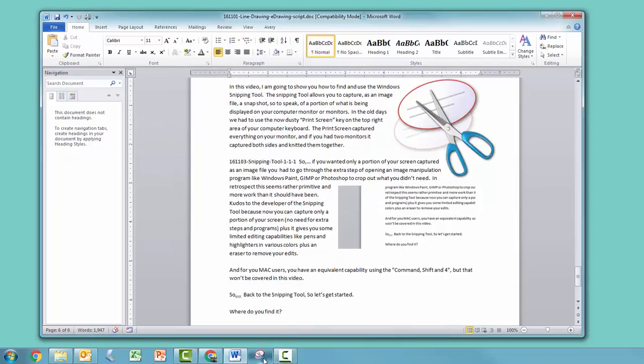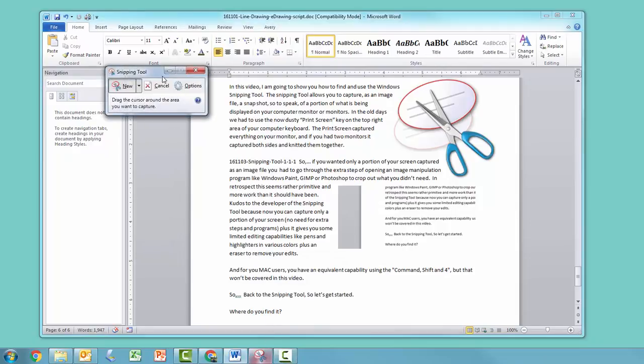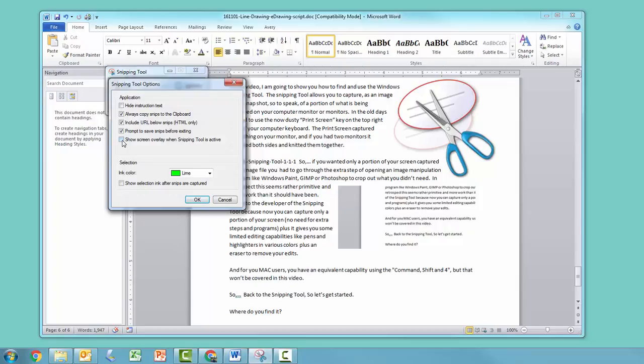Let's go back to our options. Let's go ahead and bring that snipping tool back again. Go back to our options. We're going to go ahead and, yes, show that screen. I kind of like to have a visual indication that things are going on. Ink color. We're going to cover that here in just a little bit, but it applies to the pen when we actually do some more snipping. So we're going to go to OK.